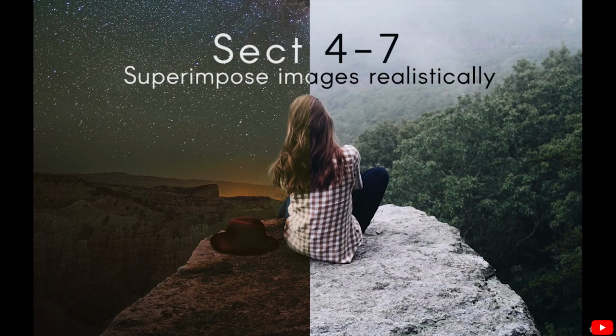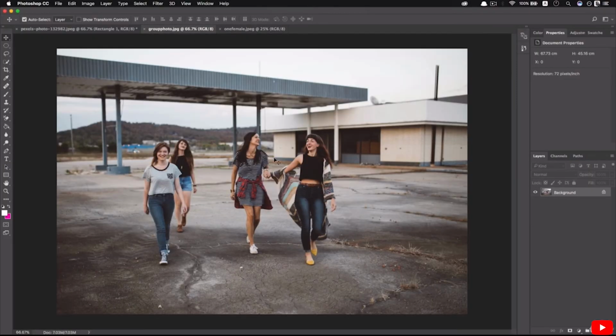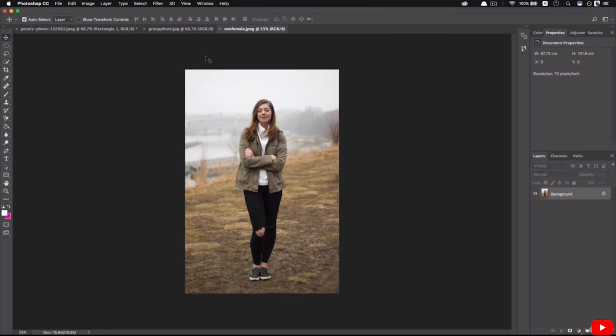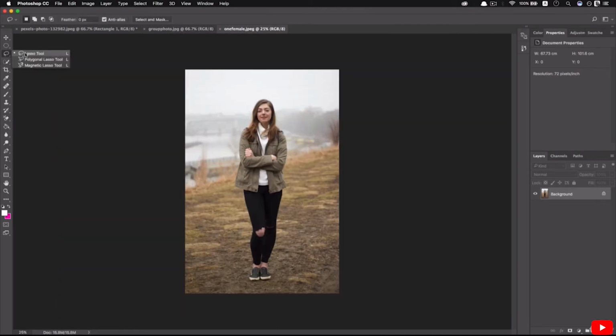Welcome to the second case study. To superimpose another image onto different images and make the overall image look realistic is easy in Photoshop. And that is what we will be looking at in this video. In this case study, I will be showing you how I will superimpose another person into a group photo, such that it looks like the person was with the group. I'll be using the two photos over here, this group photo and this lady here.